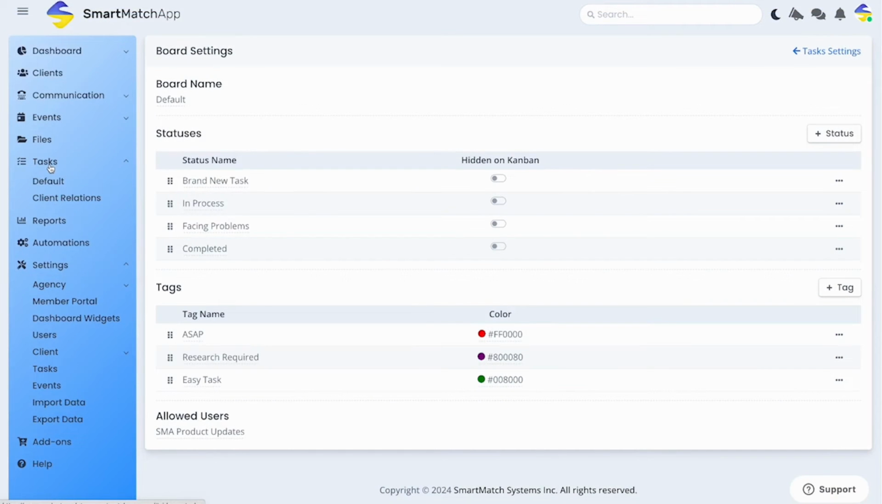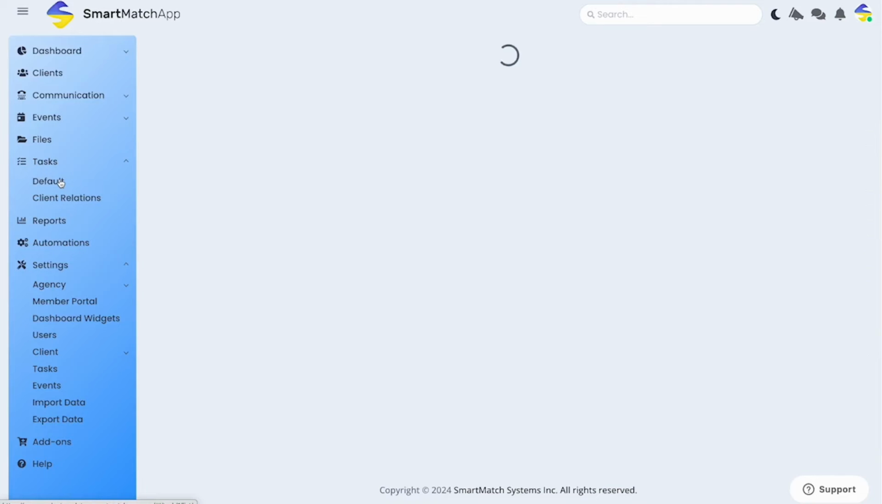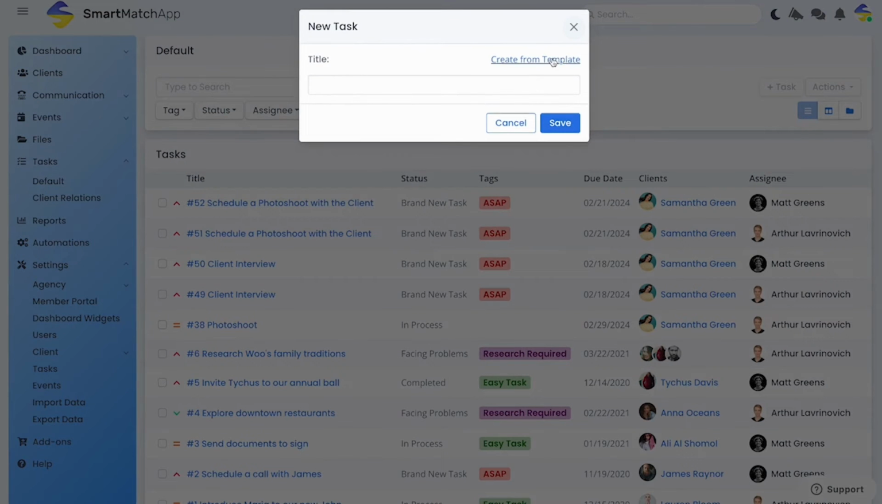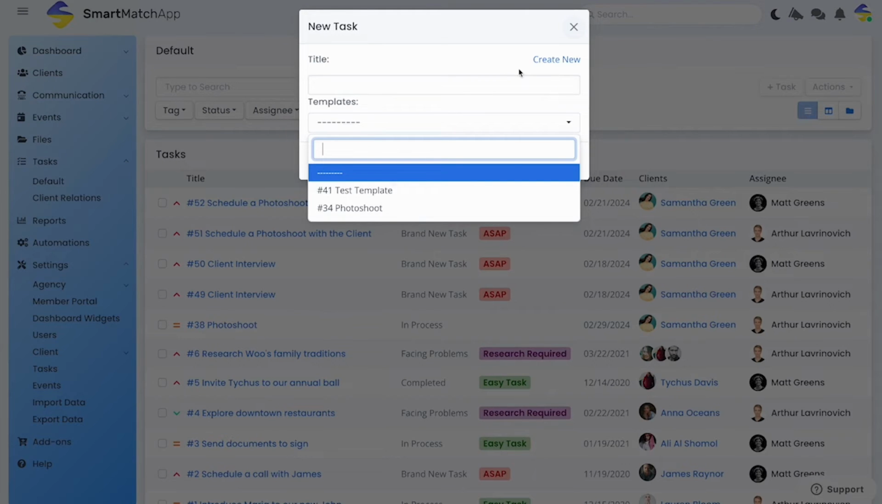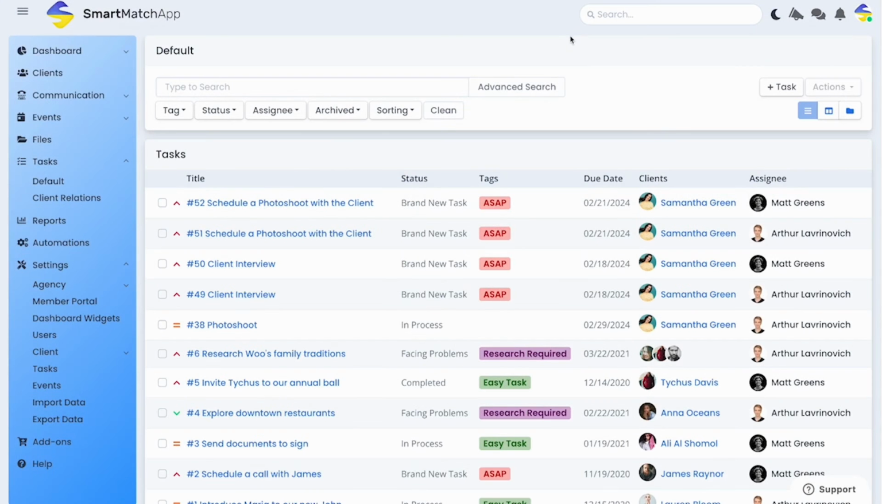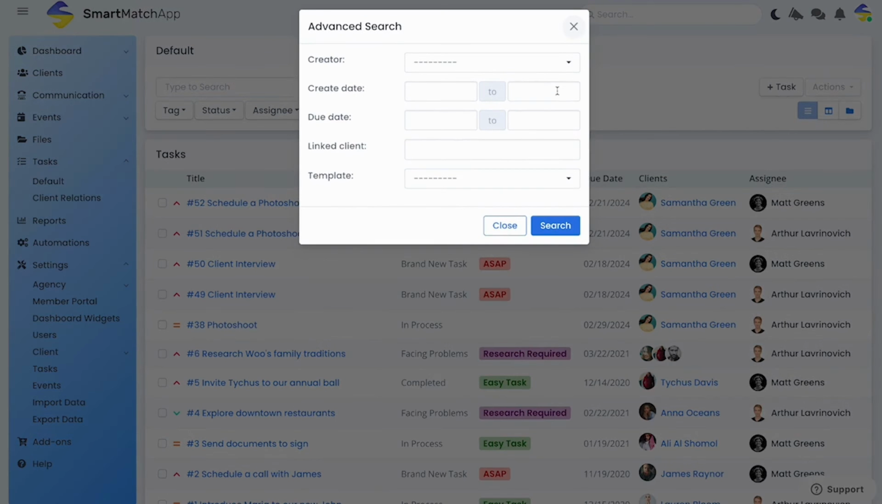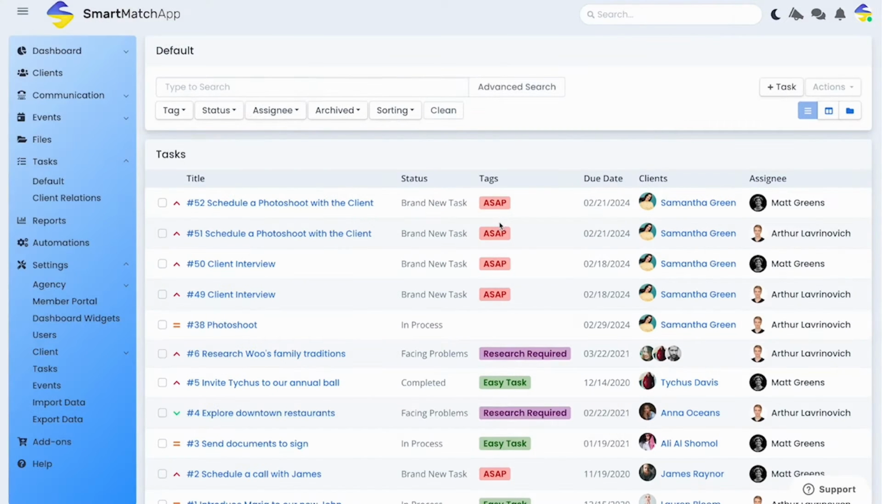Digging deeper into tasks on the left side menu bar, you can see the different boards you've created. Clicking on each will give you different sets of task board settings. You can always create a task based off of a task template, or create an entirely new one. You can set them in different views. You can do an advanced search to easily locate a task and sort all of your tasks by several categories such as tags, statuses, assignees, archived, and by several sorting methods.